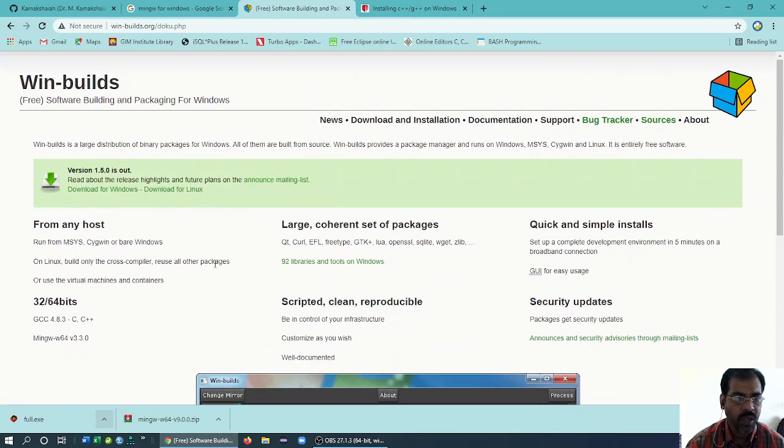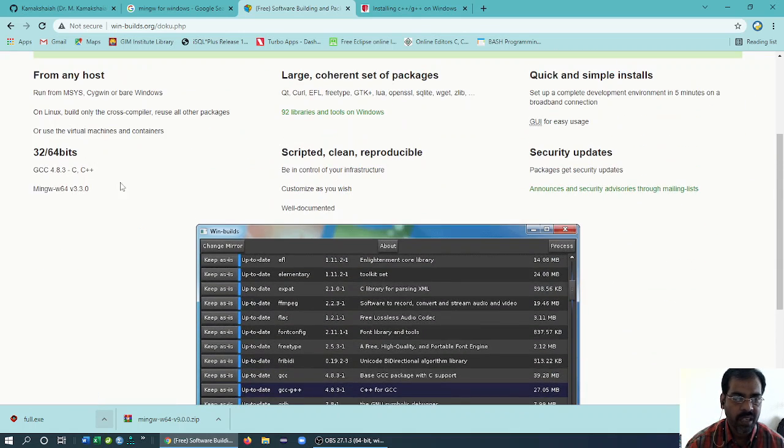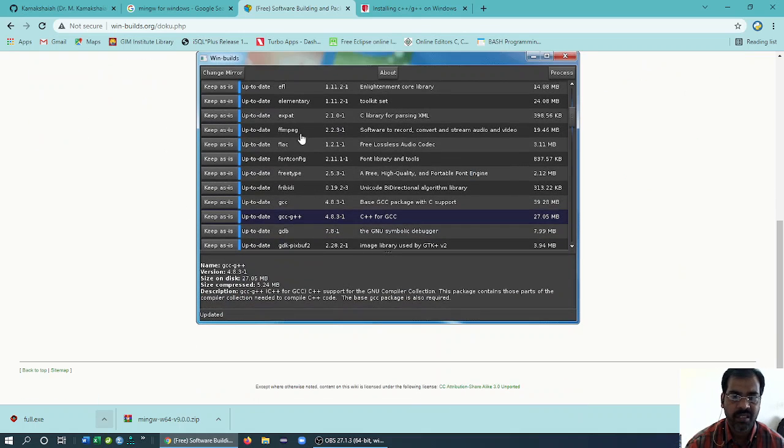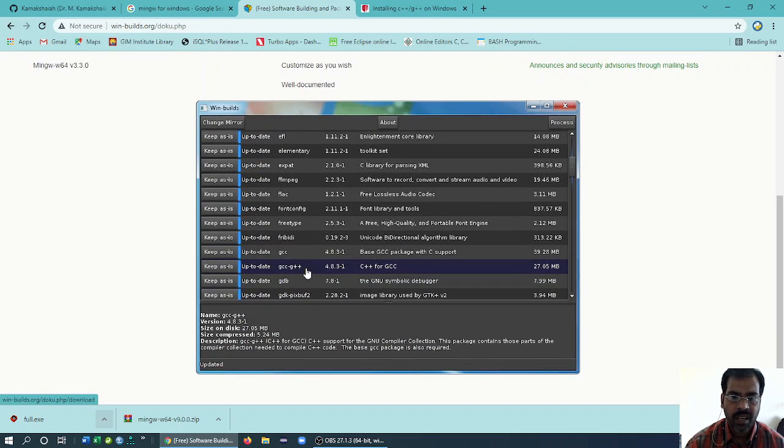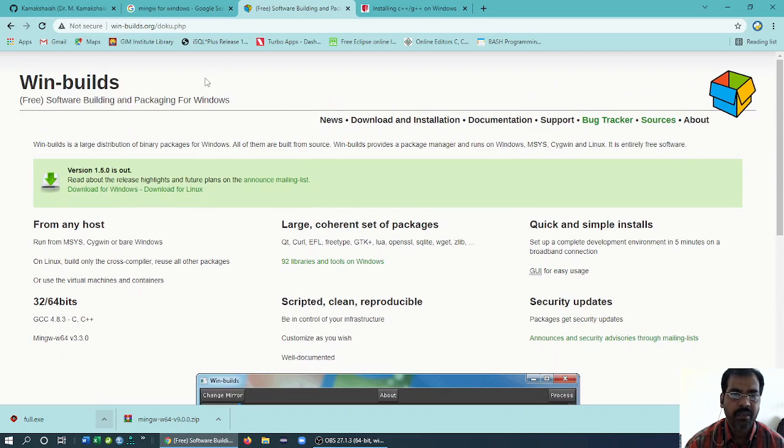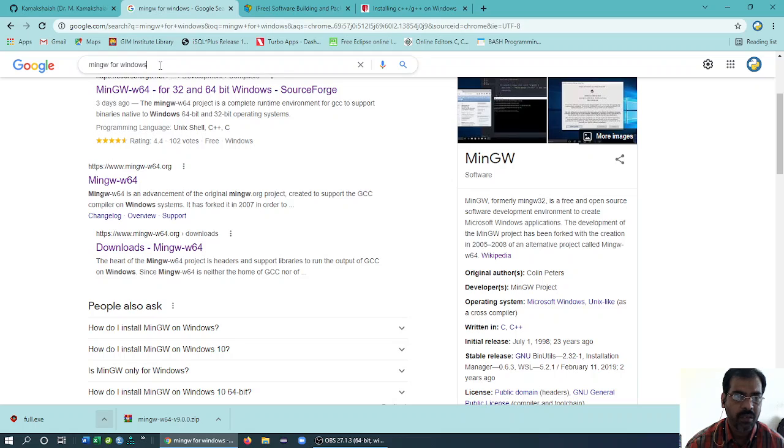This is a one-in-all solution, WinBuilds. It not only gets you the GCC and the GPP compiler, but also many other things, as you can see here, and it will take quite a bit of time. So I'm not going to do this anyway. I have other ways of showing you how to get the compiler onto the computer. This is my preferable way.